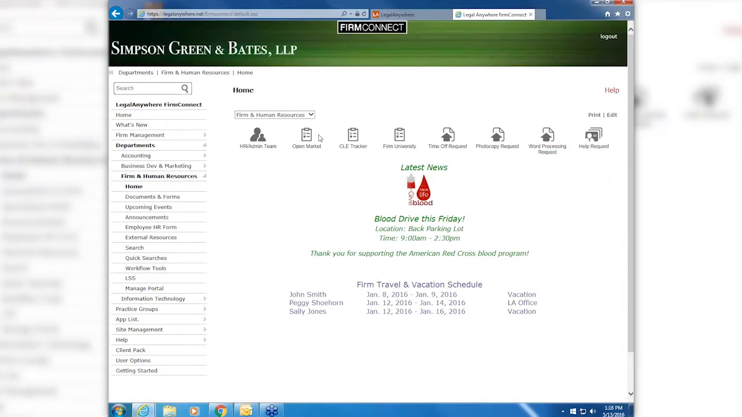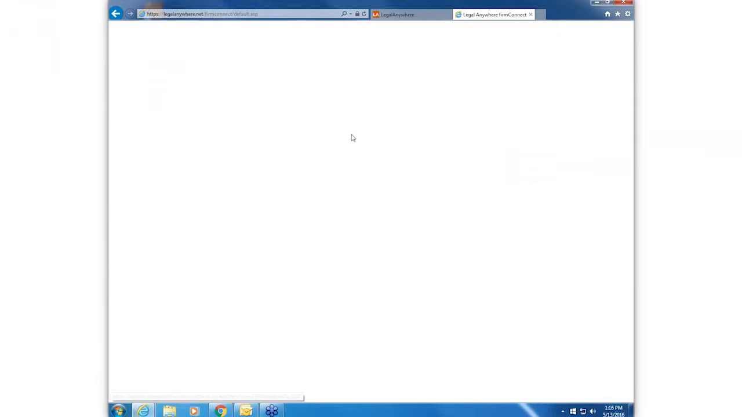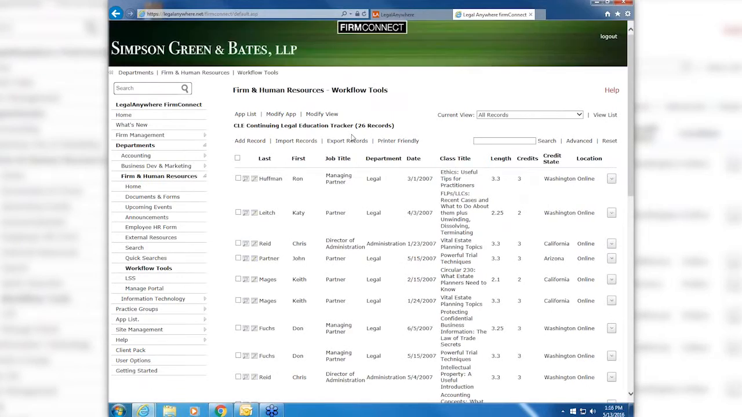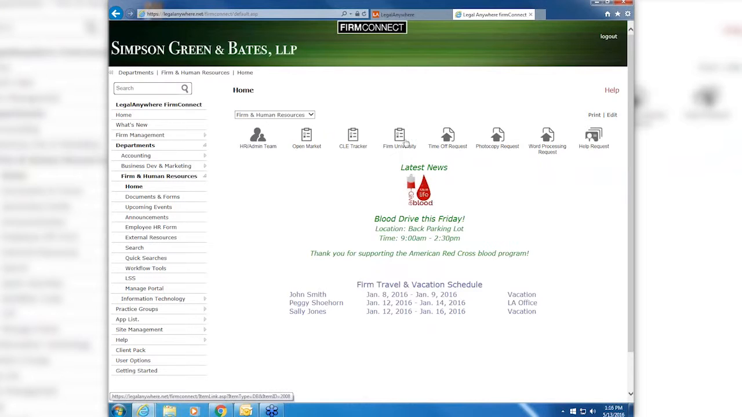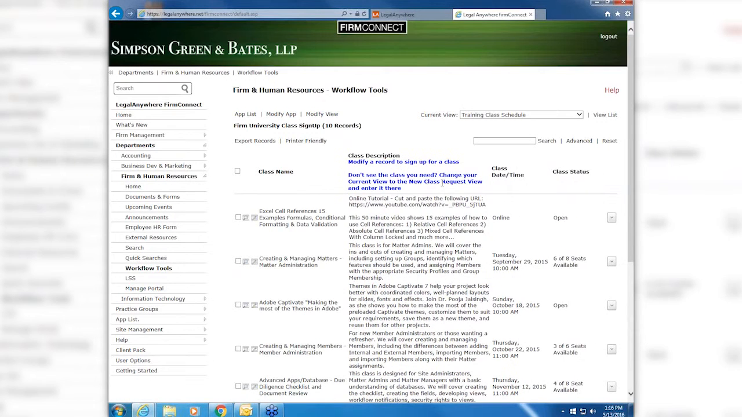And then the CLE Tracker, this could be used for lawyers within a firm. They can come in here and track all their CLE credits, and this can all be customized by state. So it tracks ethics, practical or general credits, and that sort of thing. Then we also have what's called Firm University, and this is for training. So as a person of the firm, I can come in here and see what classes are available, and I can sign up for them as well.